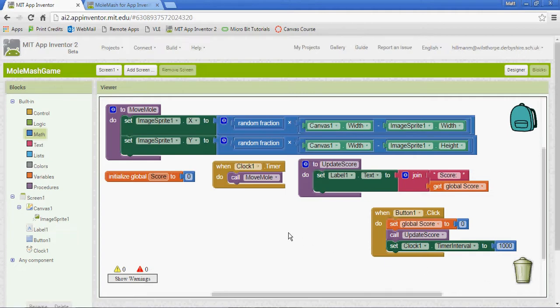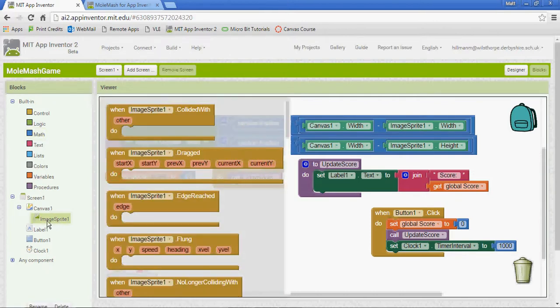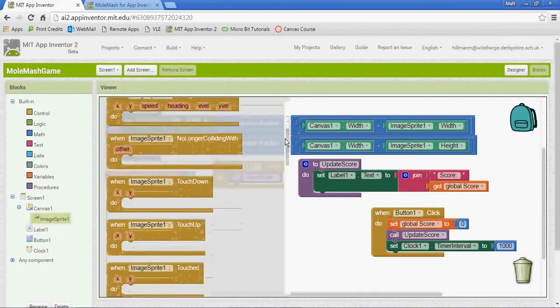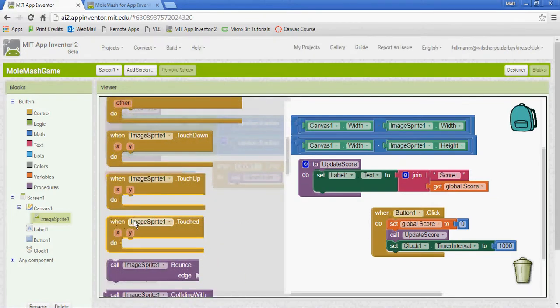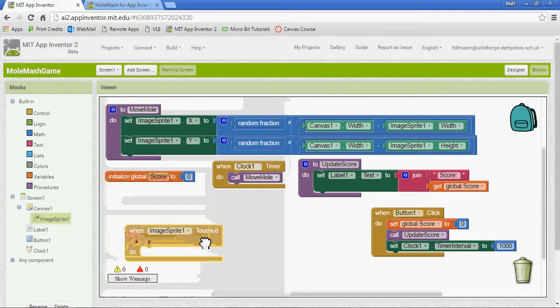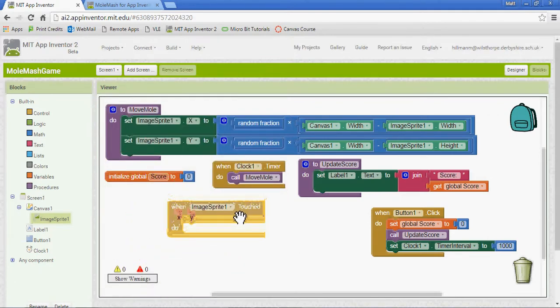In this tutorial, we're now going to actually set the game up to do something when the mole is touched. Okay, first thing we have to do is to select the image sprite. I'm going to set this to do something when it is touched. So we want when image sprite 1 dot touched. We'll drag that over. Okay.